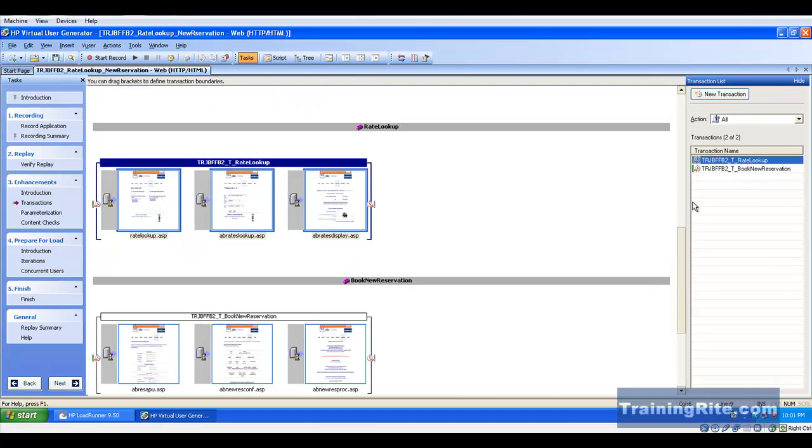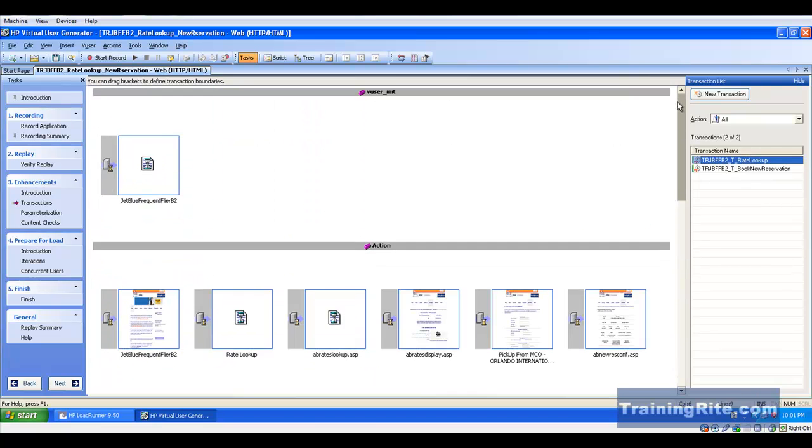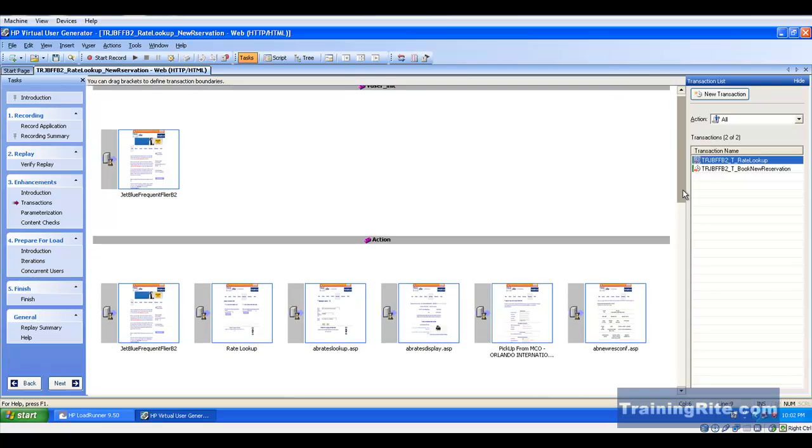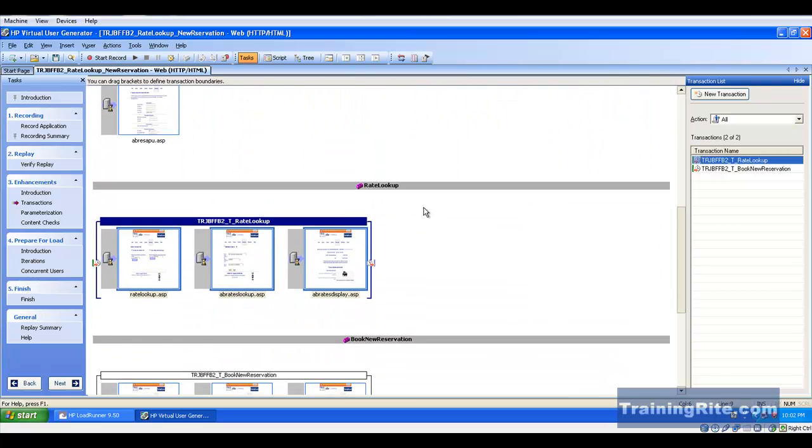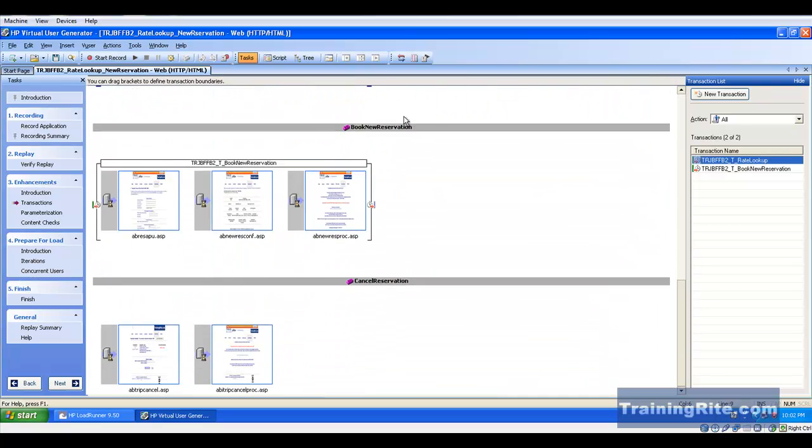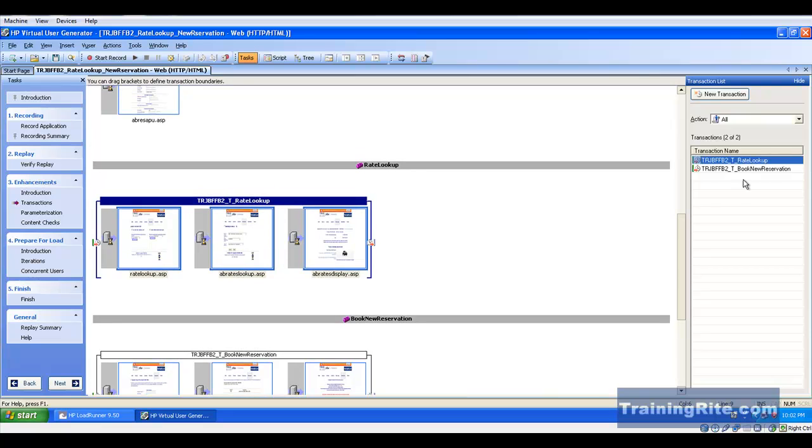If you look into the scroll bar, it is telling you that this is the vuser_init, then the action itself, the whole action we had, which we are not using. Then comes your rate lookup, then your book new reservation, and then your cancel reservation. Now we already have a transaction for the rate lookup. So let's see how it is created.